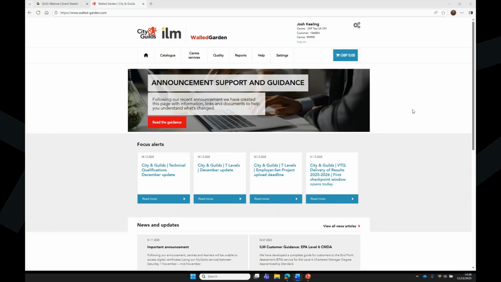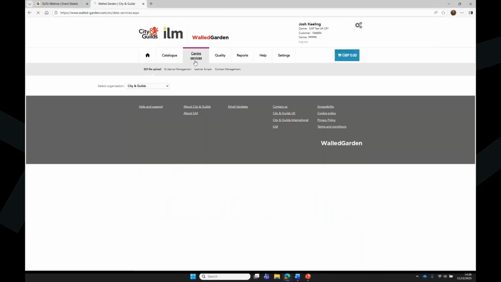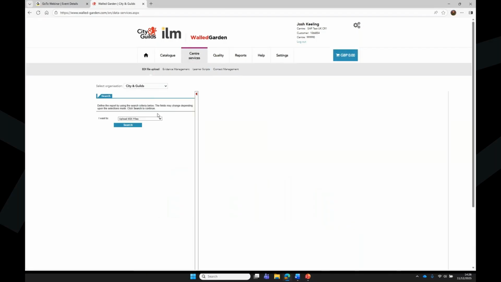Okay. So we're just going to start by looking at how you input your centre contact information. To do that, you go to the Centre Services tab up here, and that will automatically open this EDI file upload area.